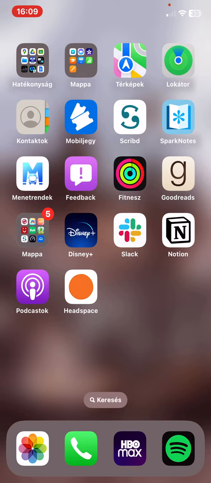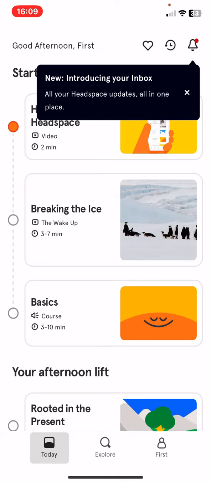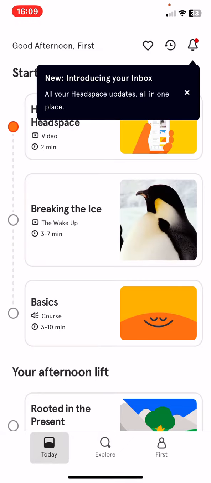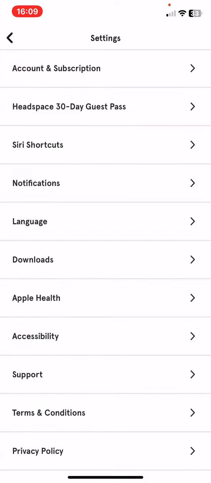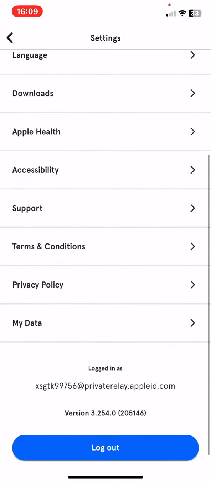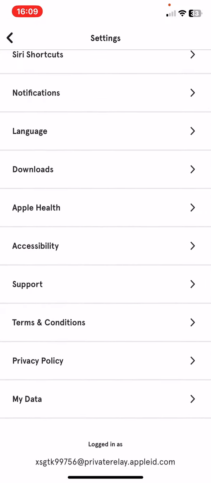First of all, open the application on your phone. And then click on the person button at the bottom of the page on the right. And then click on the settings button at the top of the page on the left. And then if you scroll down, look for the support section and click on that.